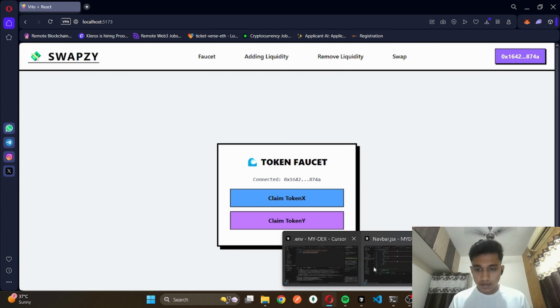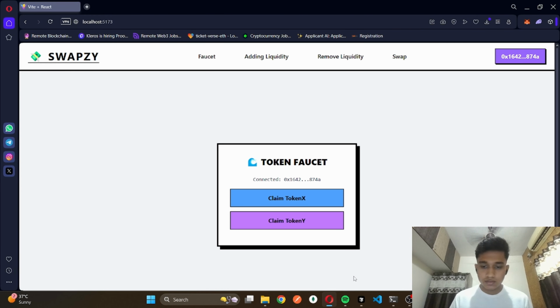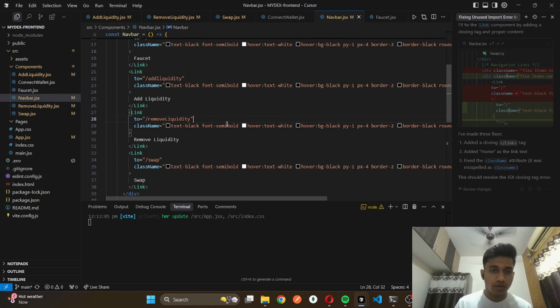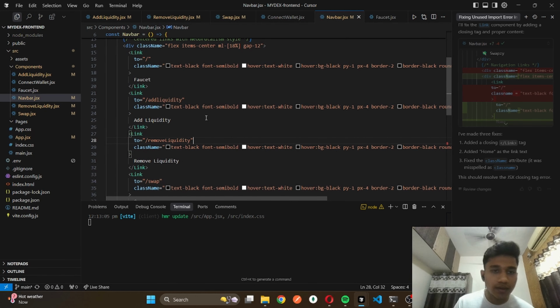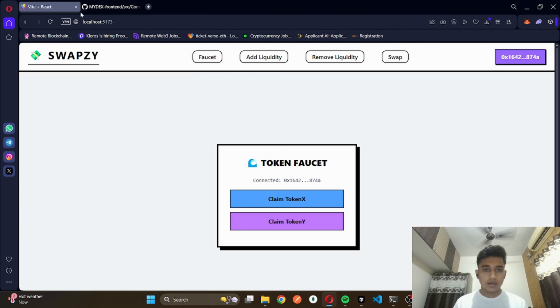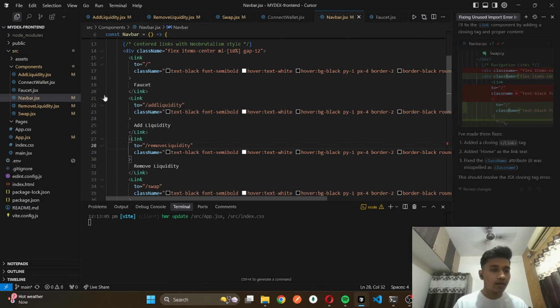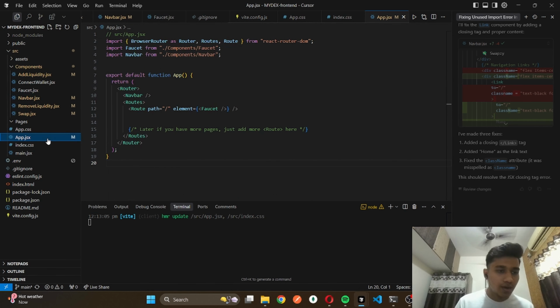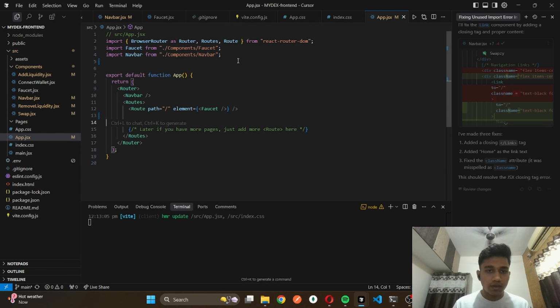Now, just give me a second so that I can copy the original style. Yeah, so I have my styles copied over here. So let's just go and check. Yes, this is just like this. Okay, so we have our navbar ready. Now what we need is routing. So let's just go to app.jsx.